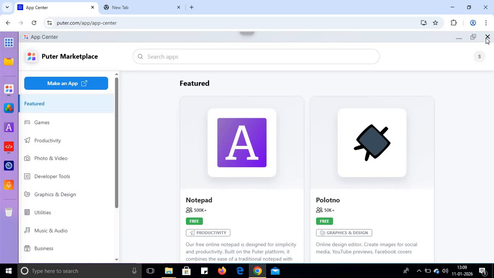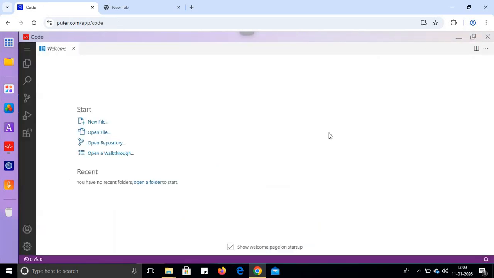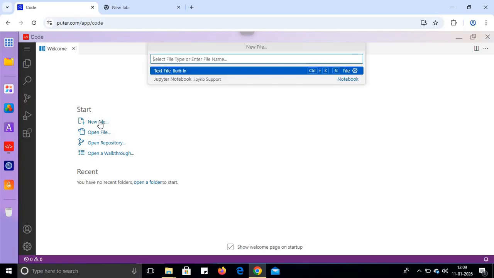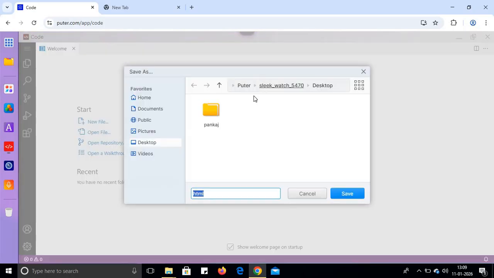This is the craziest operating system I have explored, and now you can see the code editor has been opened. Here you can create a new file. It even has Jupyter notebook support. You can create a notebook, and you can create Python files in it.